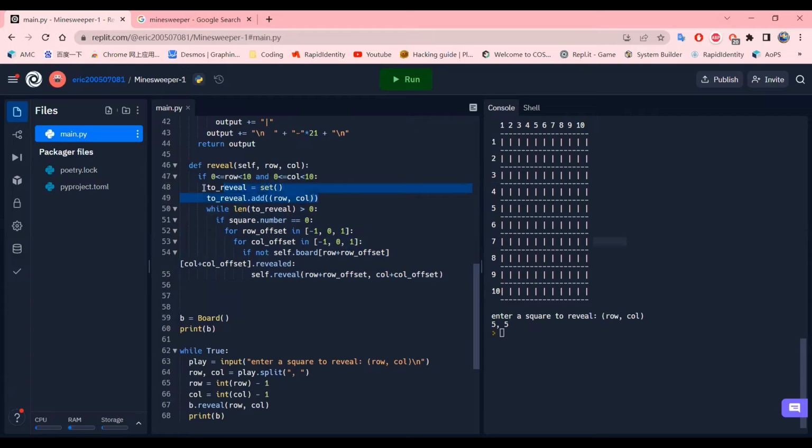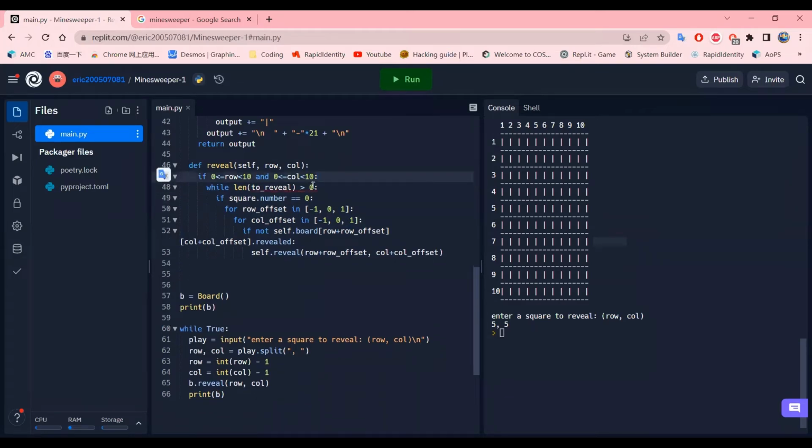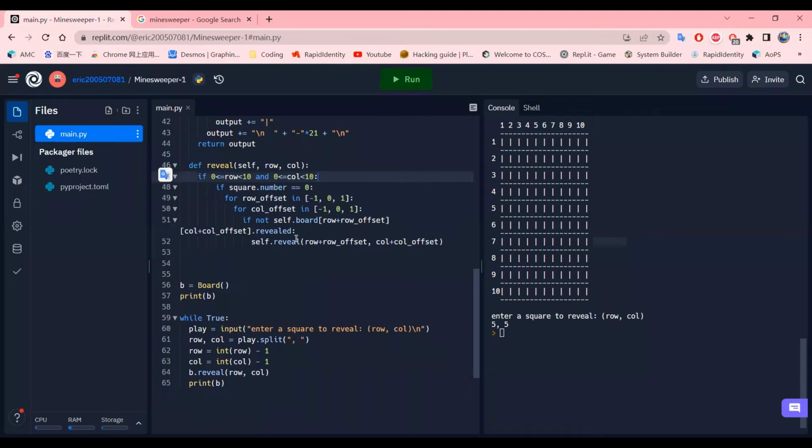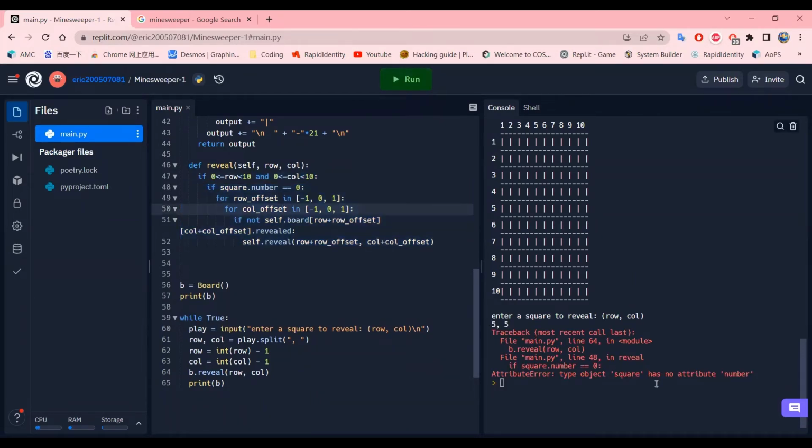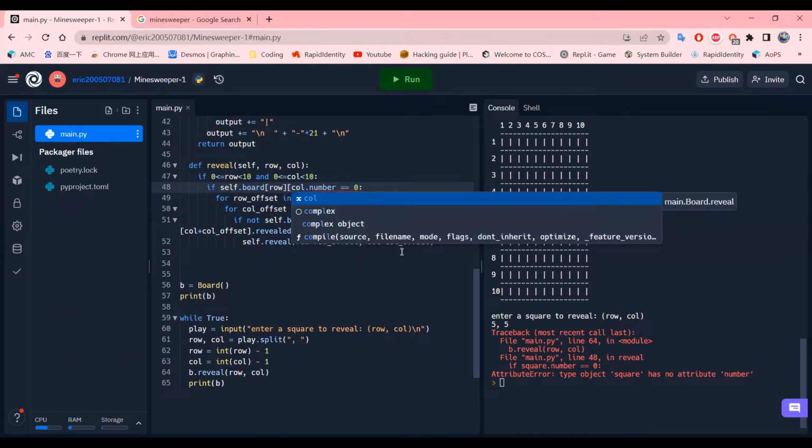Suppose we don't have the if to reveal, and we don't have the while. And it's just blindly trying to reveal everything around. What will happen now? Oh, it says square does not have a number, because we did not define square, right? So instead, we can just say self.board at row and at column.